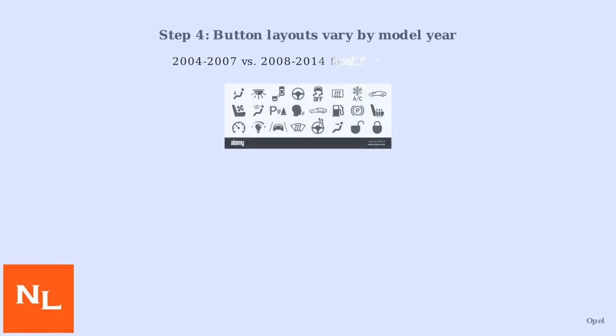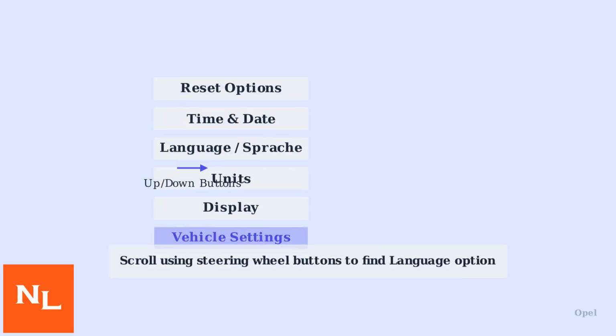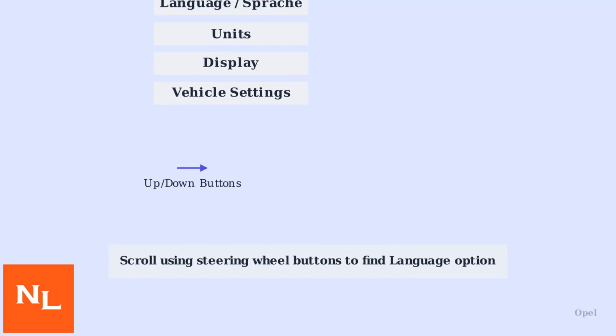Button layouts can vary by model year. Check your specific model, 2004, 2007, or 2008-2014 facelift, for the correct controls. Once in settings mode, scroll through the options using the up or down arrow buttons on your steering wheel. Look for Language or its German equivalent, Sprache. The exact wording may vary slightly depending on the original market of the car. Be patient and methodical as you scroll through the available options.